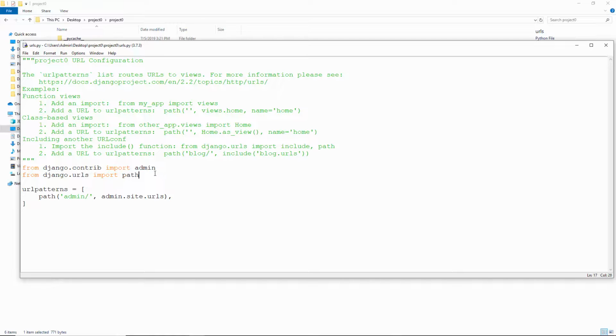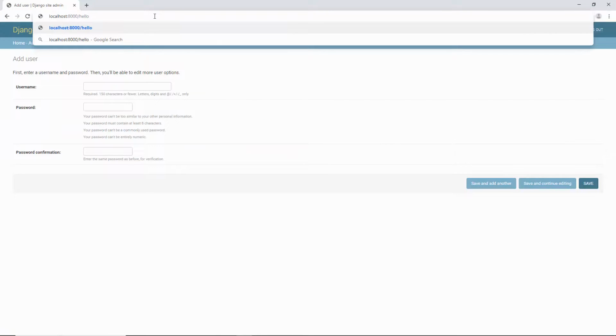Let's open urls.py. This URL pattern tuple maps URLs to views. Let's make this import hello and add this value to URL patterns. Save this and get to this URL. Localhost 8000 hello. It says hello. This was your first hello program in Django.